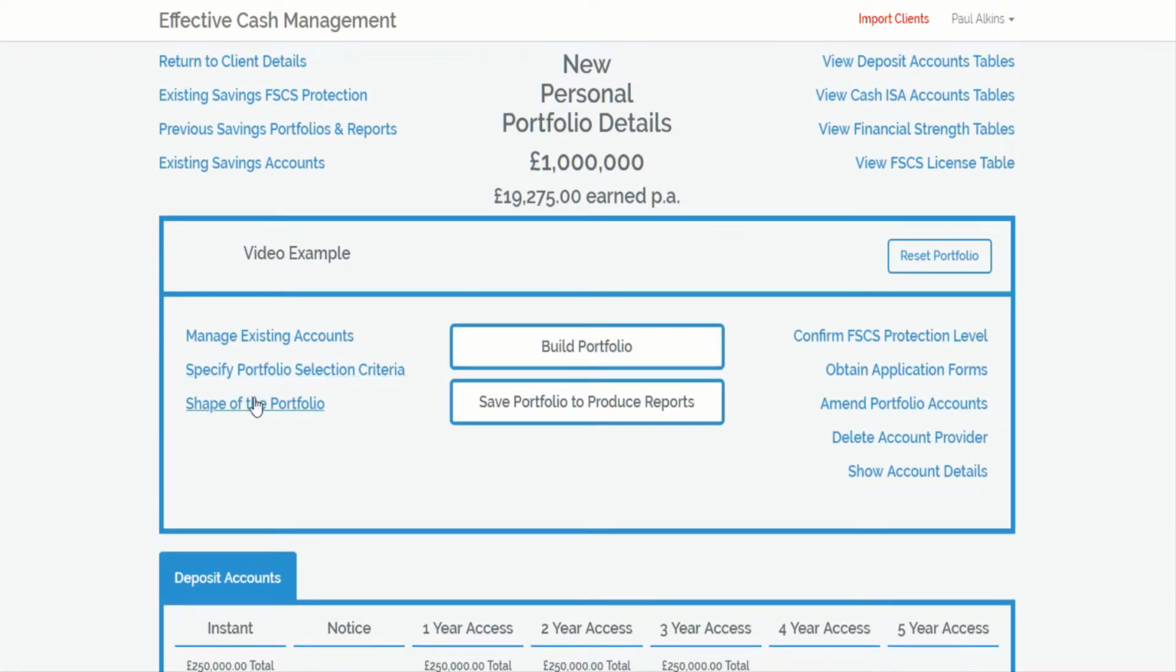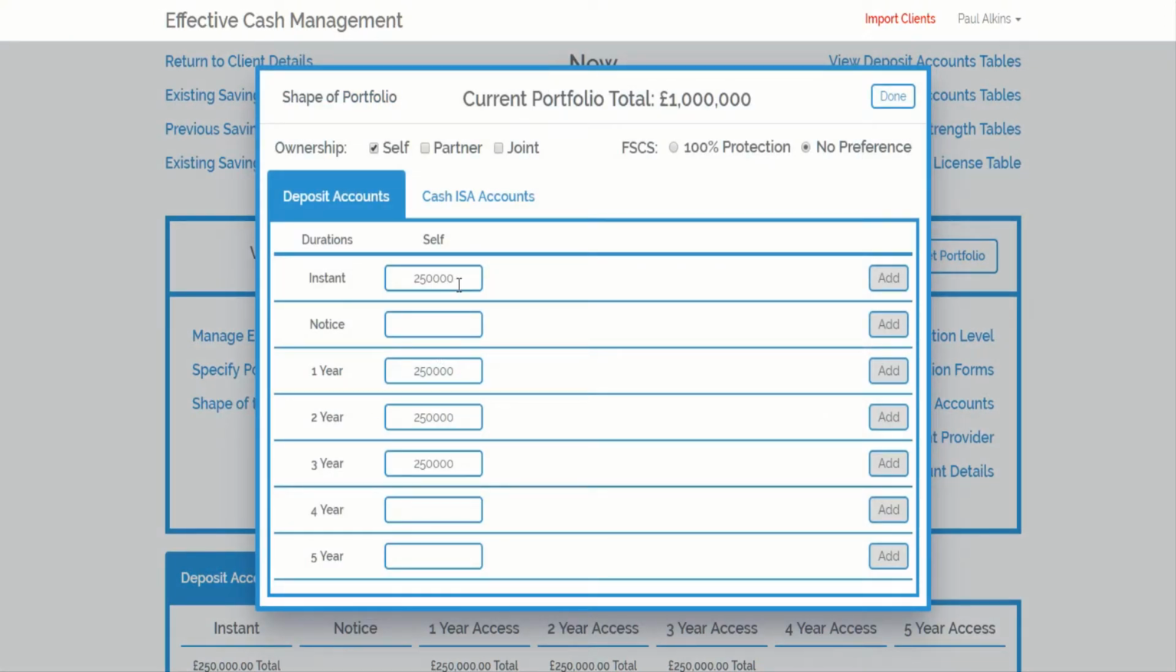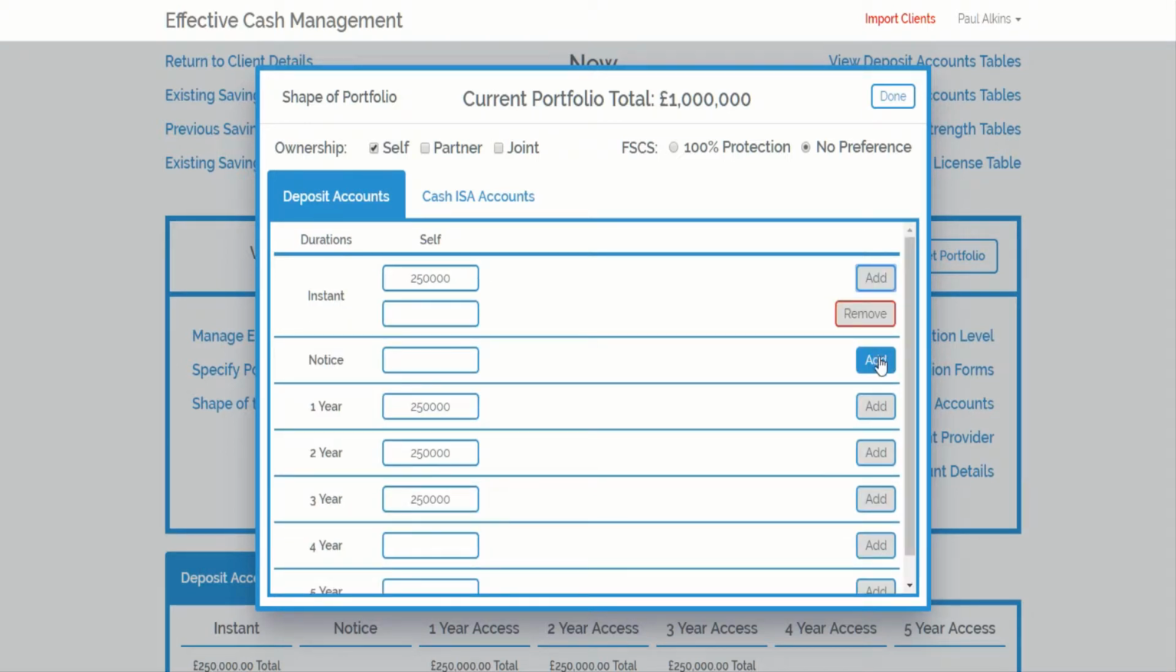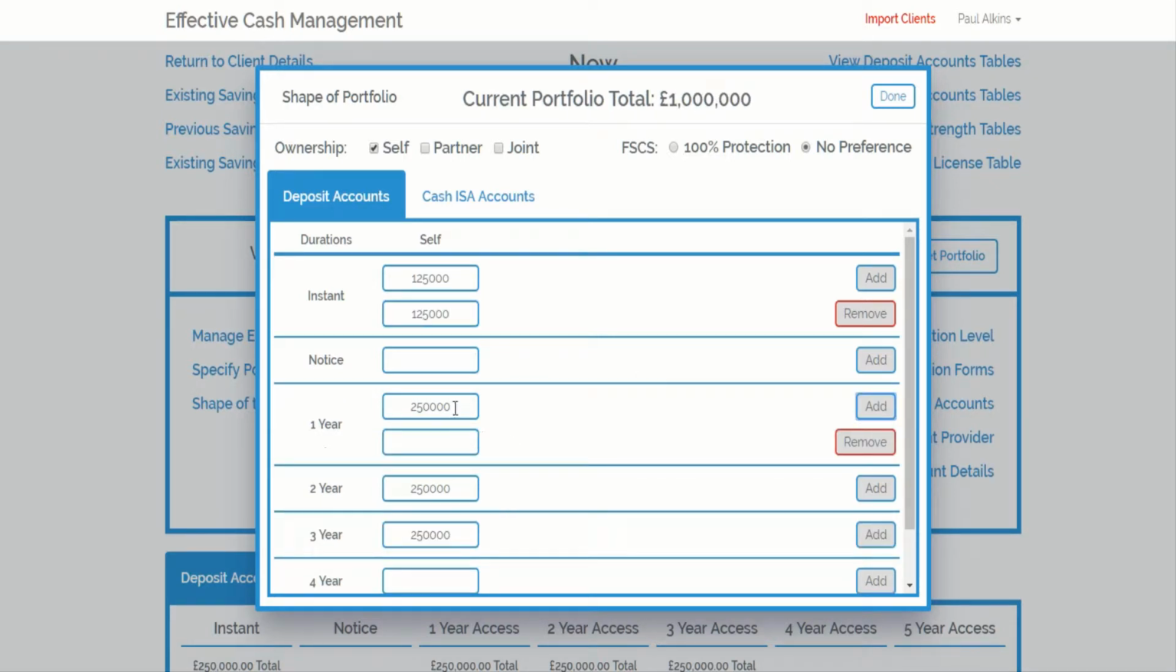Now another way of reshaping the portfolio is to actually add levels. So let's add another level and let's put 125,000. So we're still reducing the number of accounts that we choose, but we are again increasing the amount of FSCS protection that we provide.